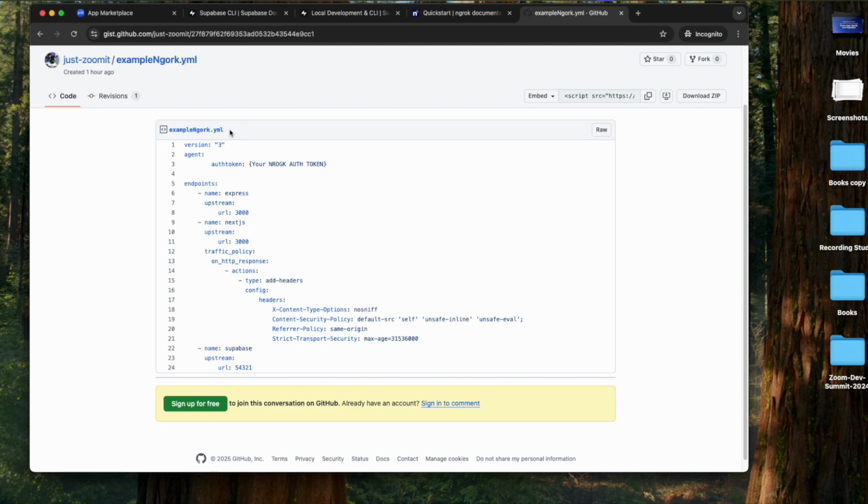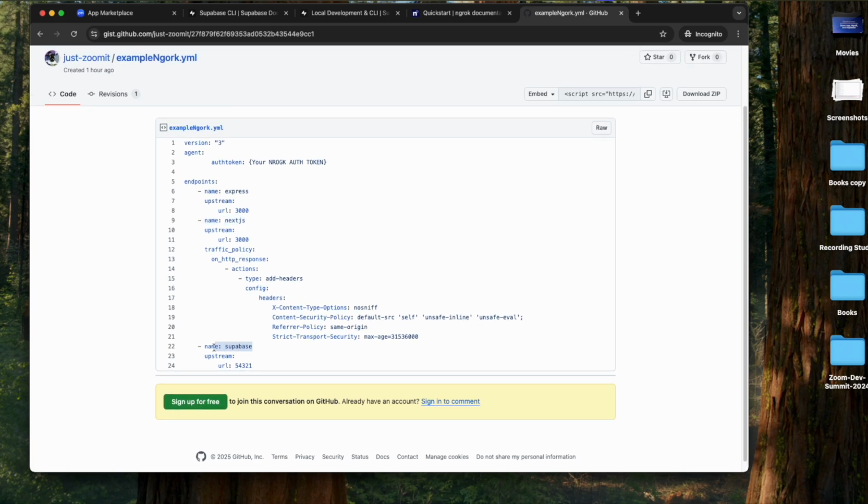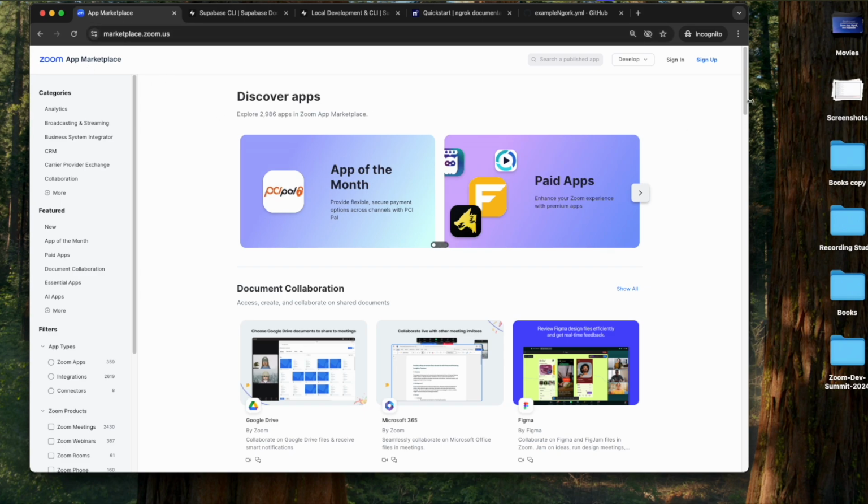It's a YAML file, so you would add your Ngrok auth token, and as you can see, there are 3 different endpoints set up here. We have an endpoint for our back end, we have an endpoint for our front end, and then we also have an endpoint for handling Supabase database requests. And of course, you're going to need your Zoom Marketplace account.